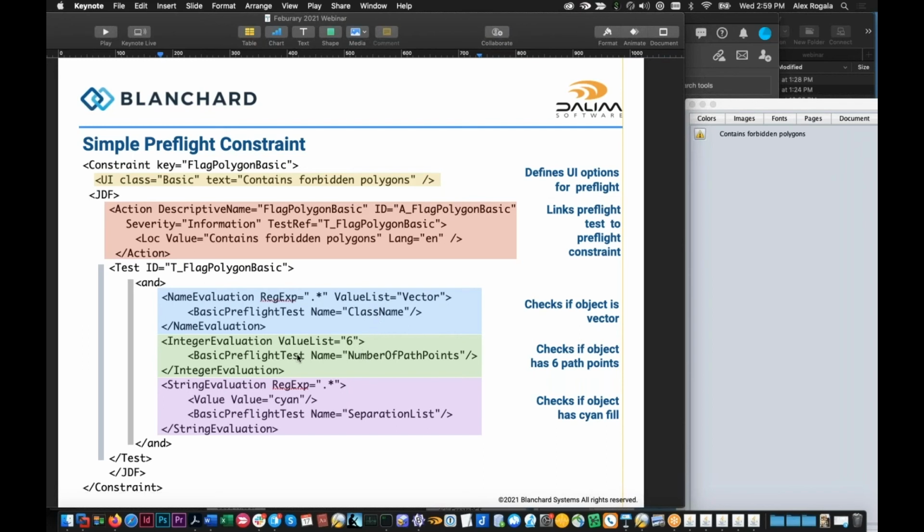I have one here where it's checking the number of path points for my object. And if it's 6, then that's considered a match. And then lastly, I have a string evaluation here for the separation, the list of separations in my file. And if the list of separations contains the value cyan, then it's considered a match. And because these are all linked up in an end condition, then that's considered a match. So in that case, if that matches, then this is considered a preflight warning or error, or whatever I set it as.